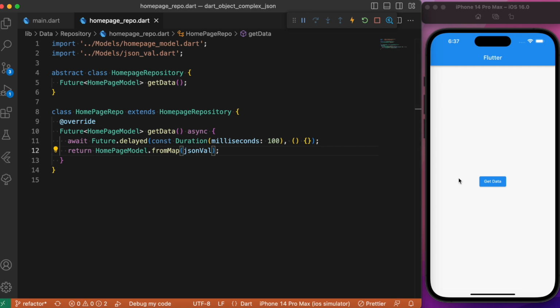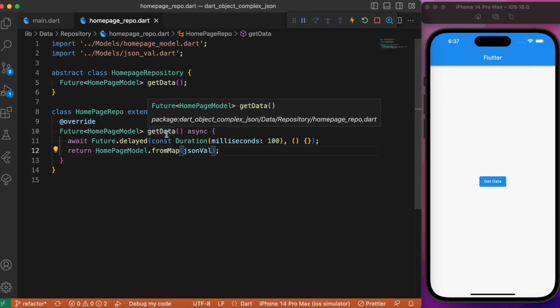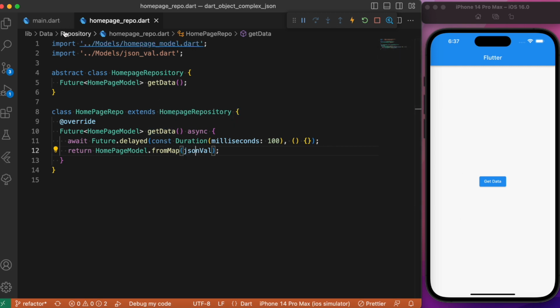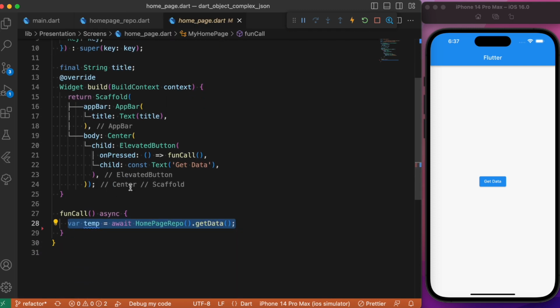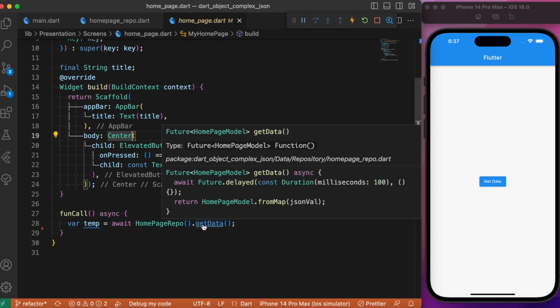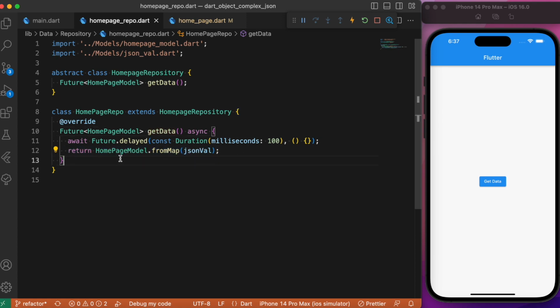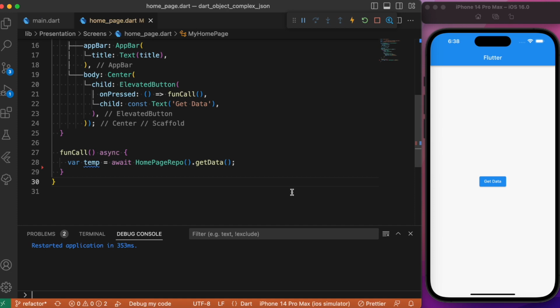Now inside this UI code, we try to call this getData method. Inside the method function call, we call this getData method, which will in turn serialize the JSON object. Now we have successfully completed the process of serializing the JSON value with the help of the dart model object.